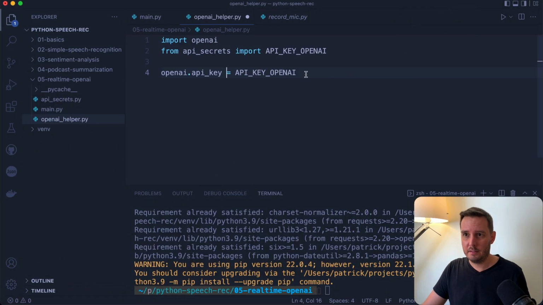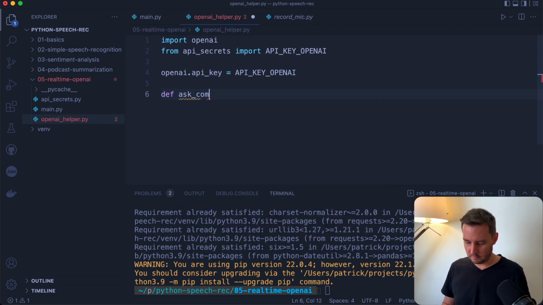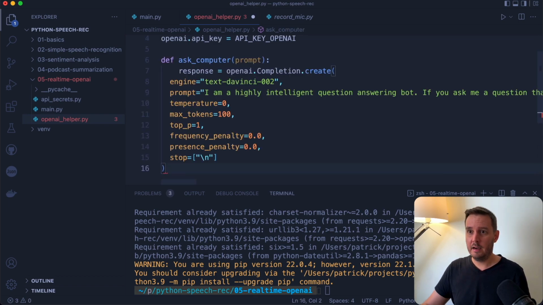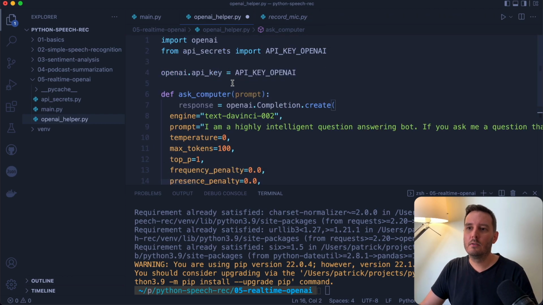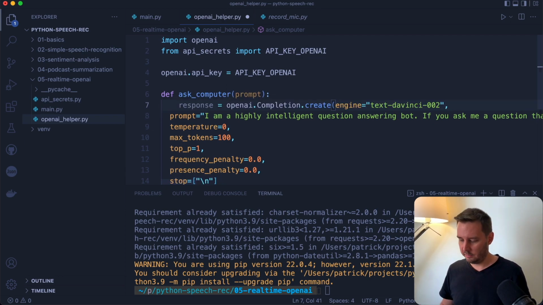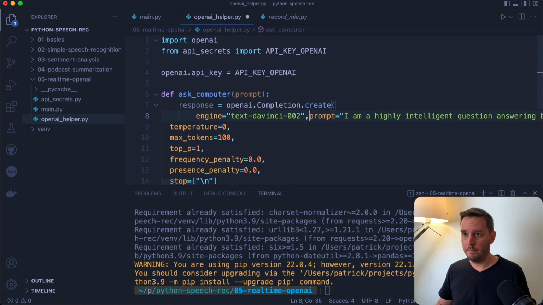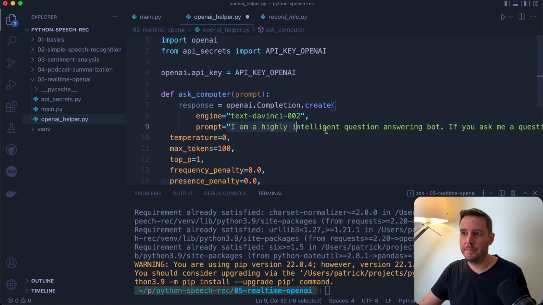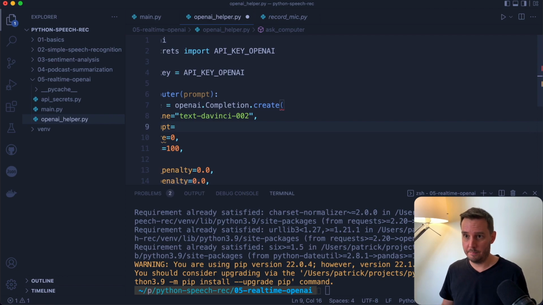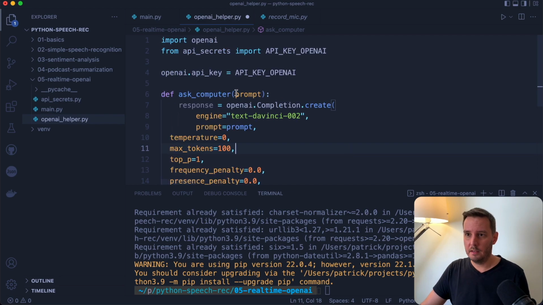let's copy this, and let's create a helper function. So define, and let's call this ask_computer, and this gets the prompt as input. And now I paste this in here. So we say response equals openai.Completion.create. Then here we specify an engine, and now we specify the prompt. And in our case, the prompt is going to be the prompt that we put in. So prompt equals prompt from the parameter.